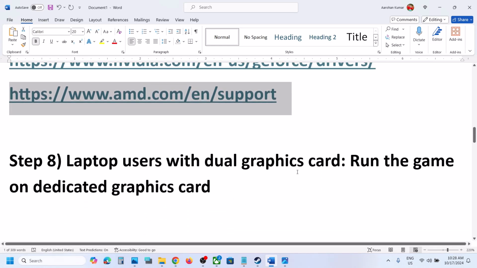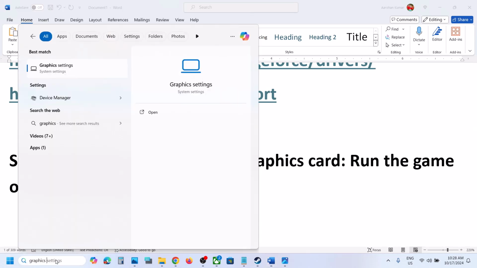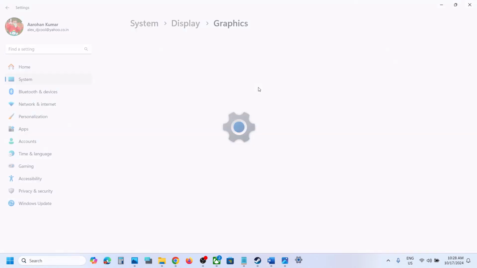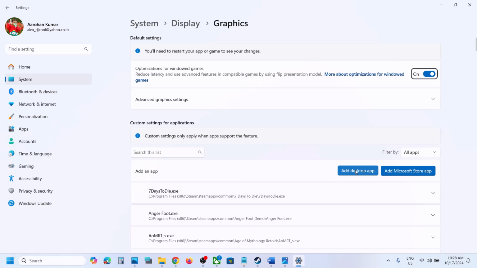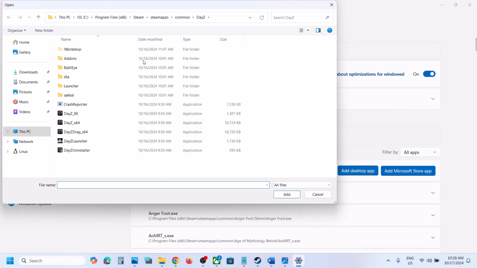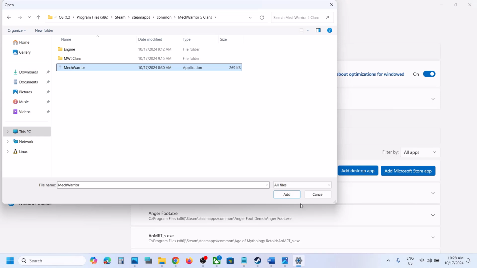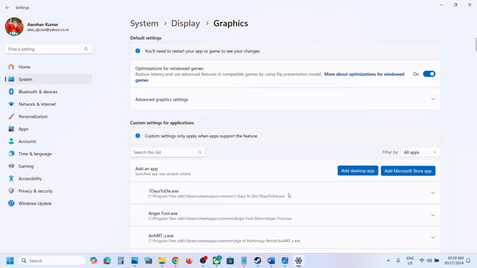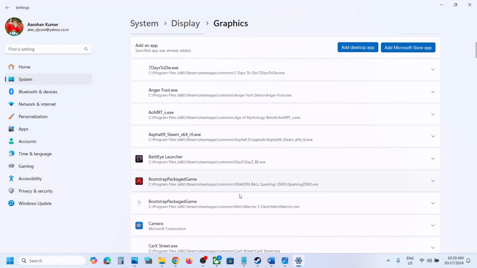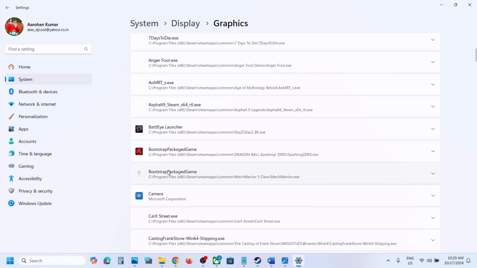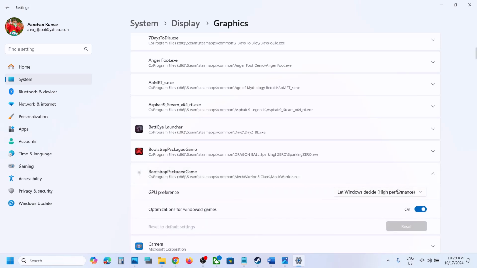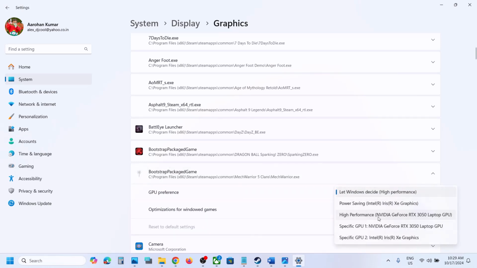Next step is to run the game on the dedicated graphic card. Now for this, type in graphics settings in the Windows search box and then click on graphics settings, and over here click on add desktop app, and then go to the game installation folder and then open the game folder, select the exe file, click on add. Once the game is added, here you can see it is added. This is the game. Now click on this down arrow and select high performance.